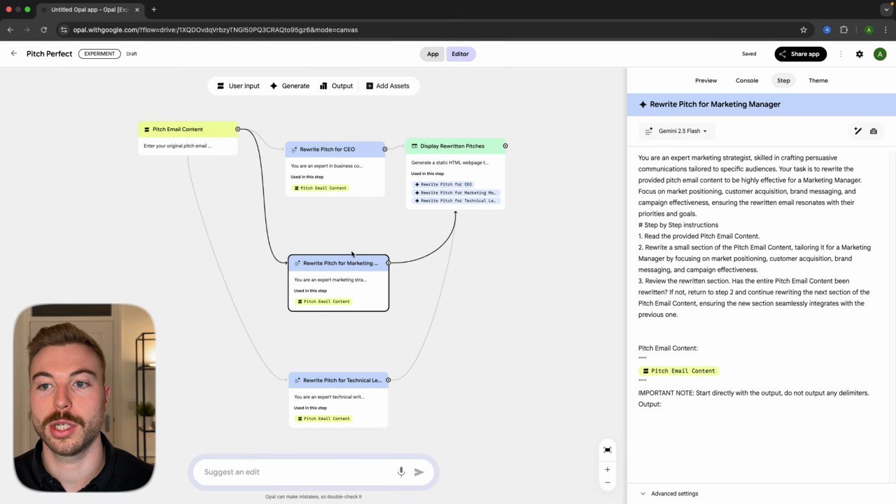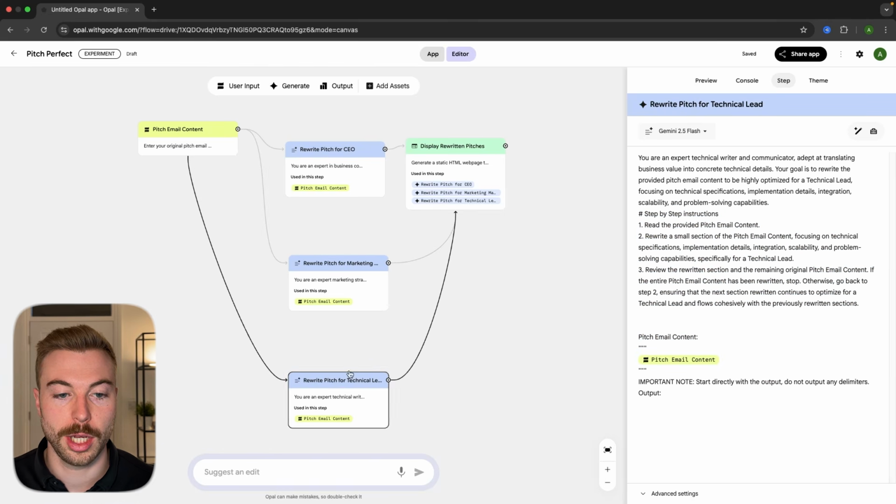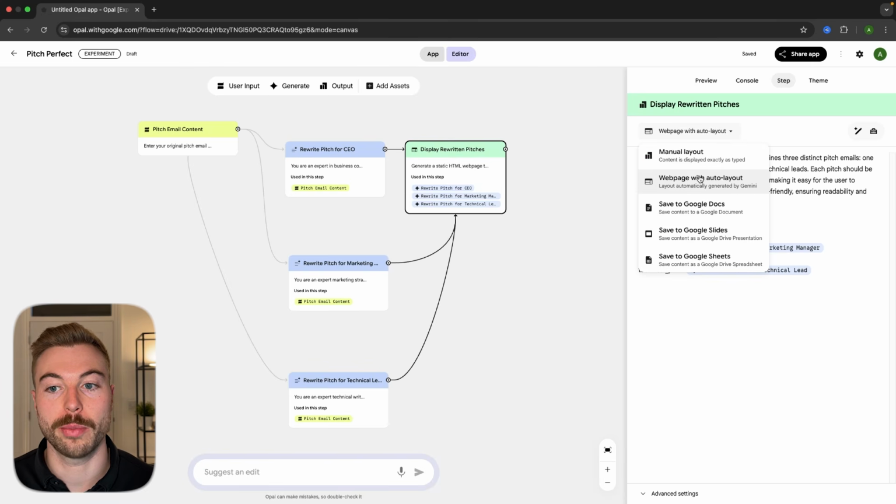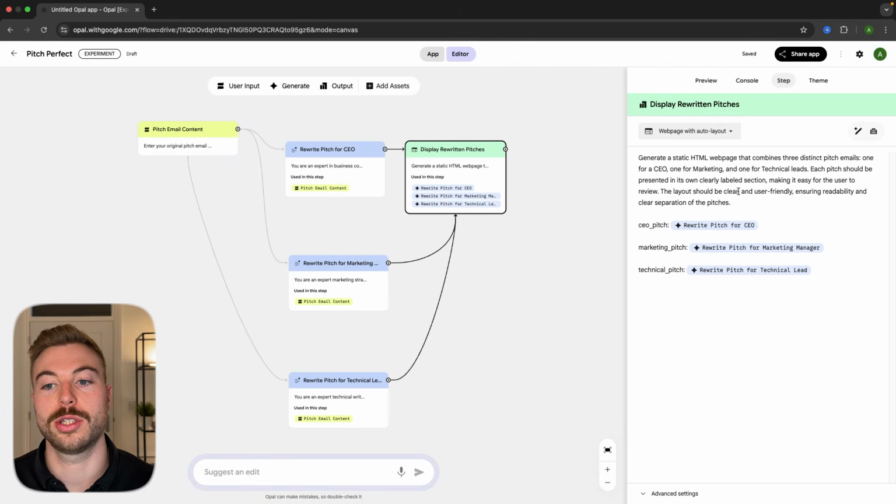We can then come down and we can see that it's now got one from marketing manager. So it's now saying you're an expert marketing strategist, skilled in crafting persuasive communications, and so on and so forth. And you can edit this as well to be whatever you want. And then the same at the bottom here, technical lead, it goes into the details there. The last part is it's going to come through and just show us in a web page output, or you can adjust it to what you want to be able to see the 3 versions that we want to use.